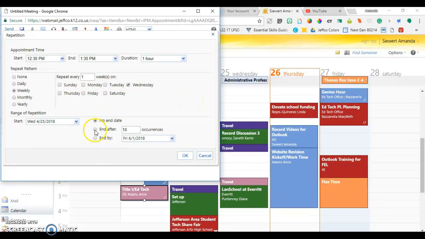And then I can choose when it ends as well. And so this one is no end date. It'll keep continuing on for years and years and years. So definitely use your end by and put the last day of school in there so that it will stop at the end of this school year and it doesn't go into your next year, and you'll have a fresh start at the beginning.